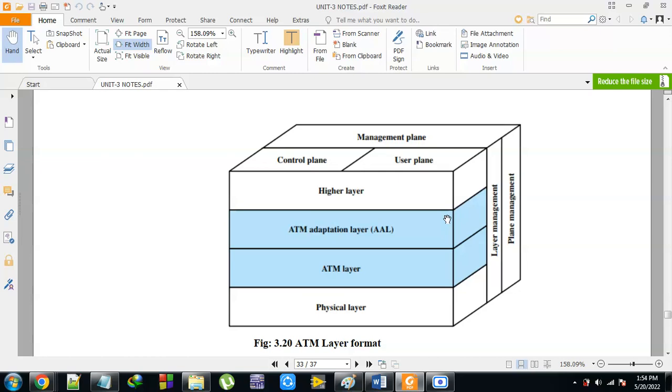So next to the ATM adaptation layer, it is there in between them and the ATM layer, and after that there is the physical layer. So this is the format of this AAL. So the layer management and plane management are done in a layer and plane. Okay. So like this, the entire data is managed.